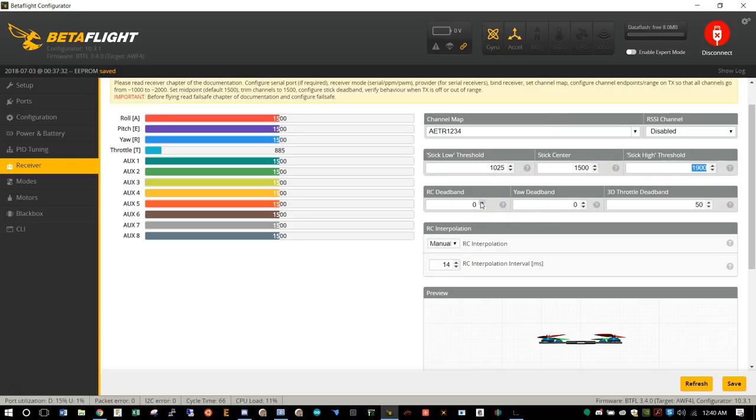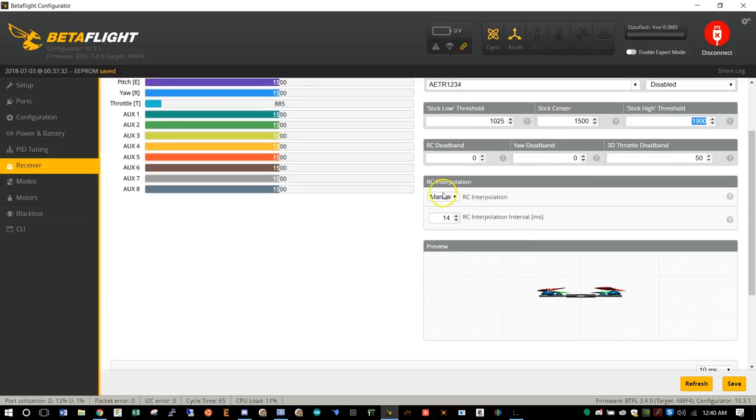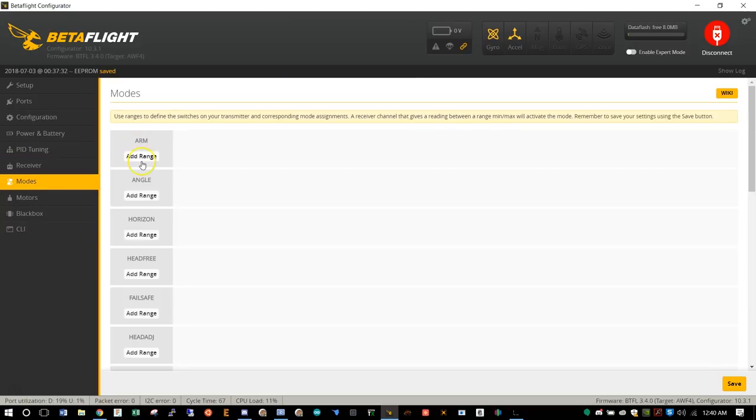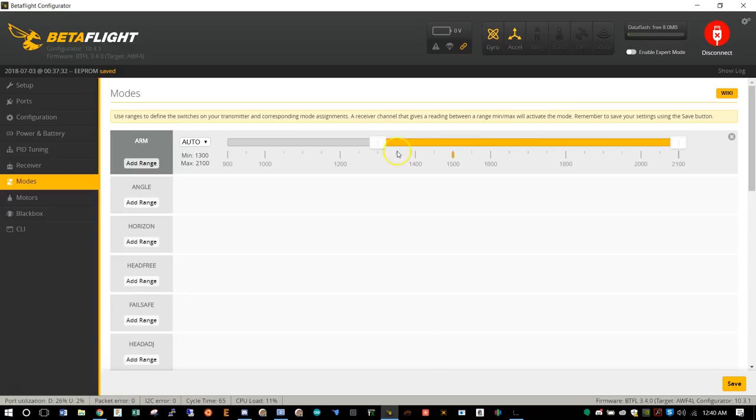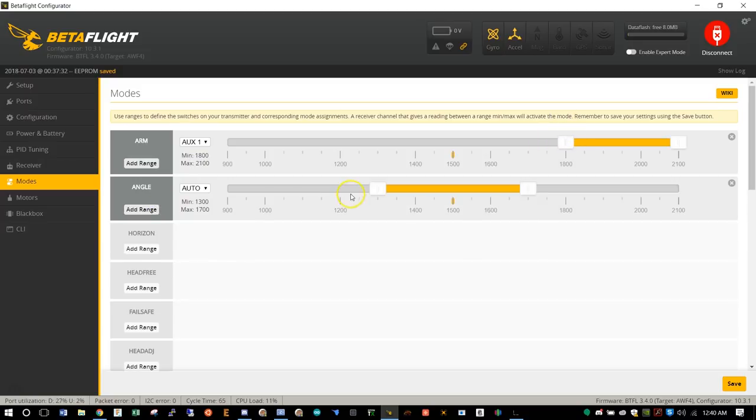If you have an older transmitter with some dead band, some jitter in the gimbals, and you don't want the quad to interpret those as your own stick movements, you can raise deadband. RC interpolation, we set it to manual, 14 milliseconds. You can try auto, you can try off. It's up to you, and you can preview all of your rates down in this little preview. Modes, you're going to want to add a mode for arm. I like to use AUX3 for arm. Some people use AUX1. Let's just say you wanted to use AUX1. And maybe you wanted angle mode, right? You just want to fly in level mode.